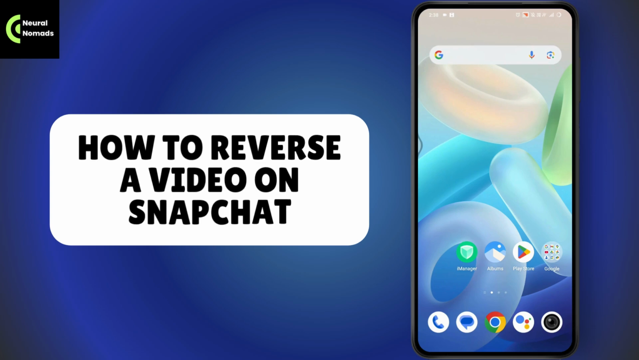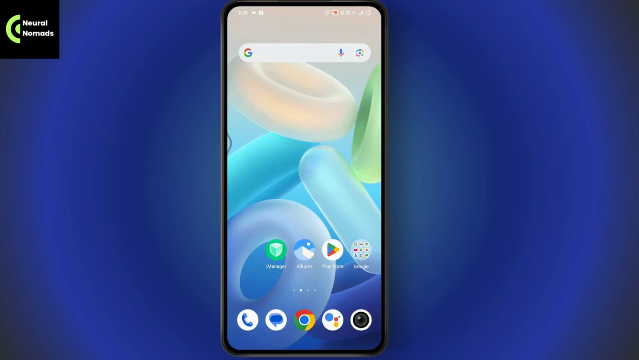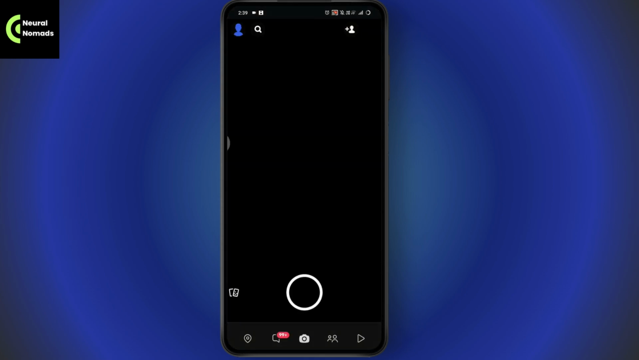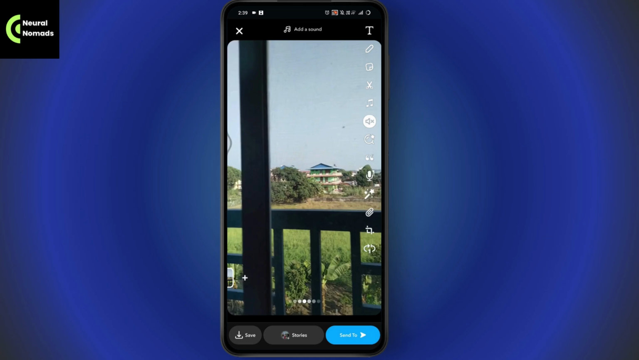How to reverse a video on Snapchat. So if you want to reverse a video on your Snapchat, then let's see if it's possible or not. First, you need to open up your Snapchat. Once you open up your Snapchat, just simply take a snap.